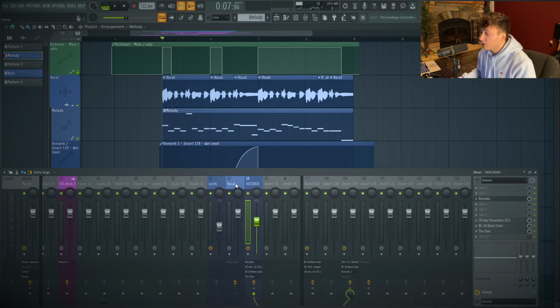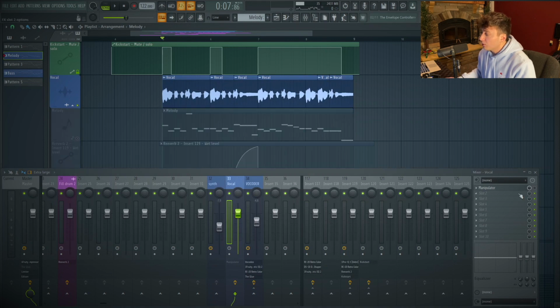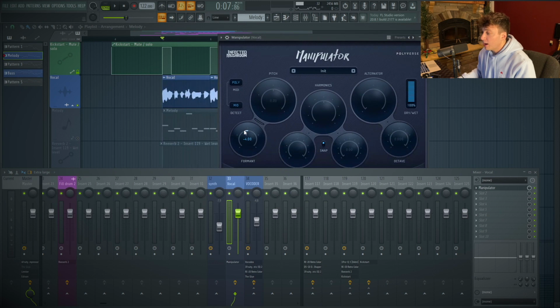And I also forgot to mention on that vocal itself, if I route this back to the master so we can listen to it, I put a little manipulator on it. Well, not a little one. I put a manipulator on it. And I just have it down for 4 formant shifts here.